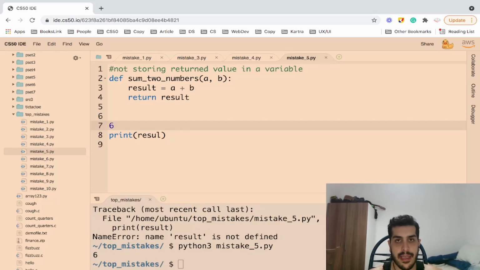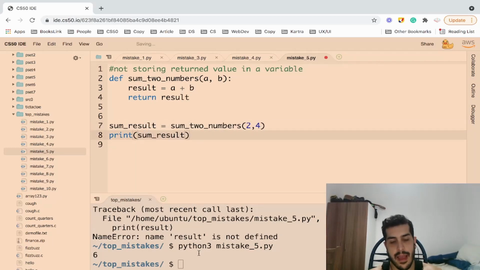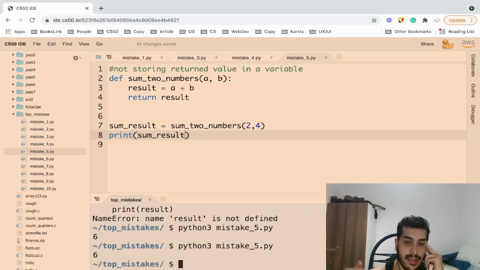But where is this 6 at? You need to store it in a variable. So you need to say something like sum result, and then you print it, okay? Otherwise, you keep getting this mistake, and this is super common, super common.